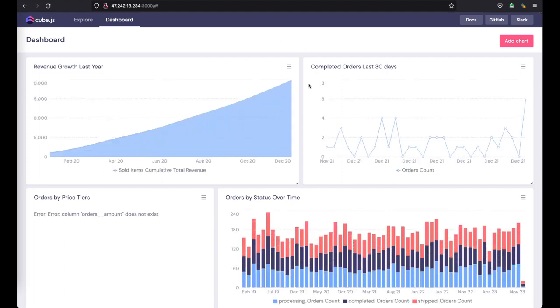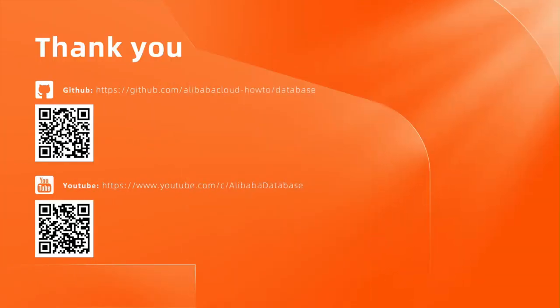Alright, very simple to build the BI dashboard solution on cloud, right? Do not hesitate to have a try yourself.